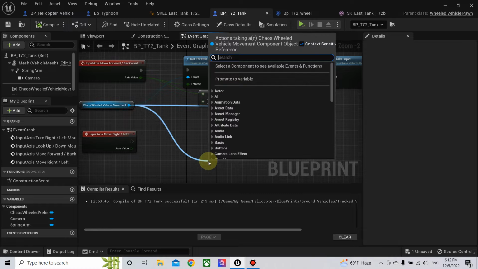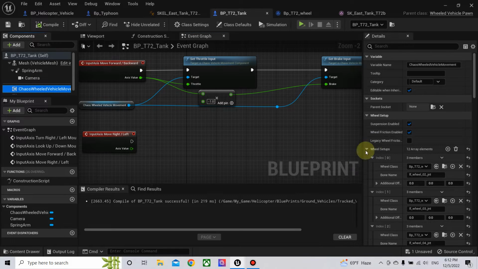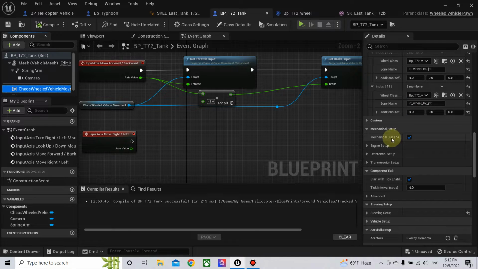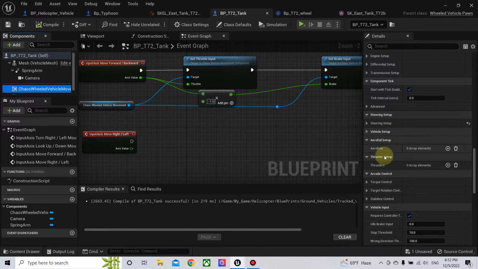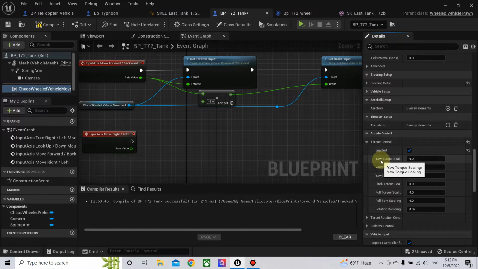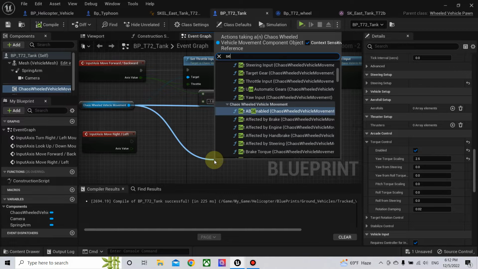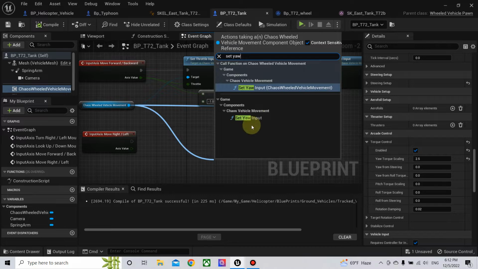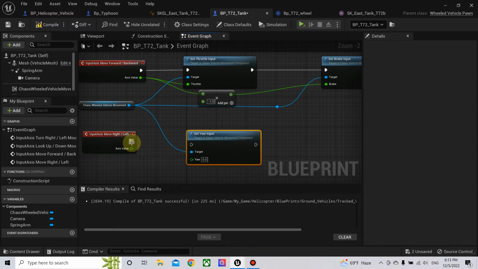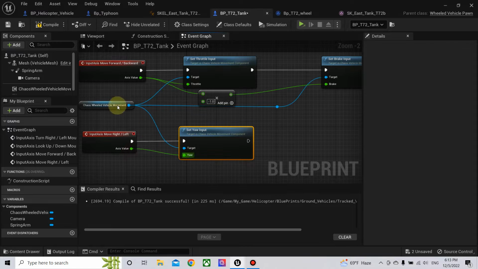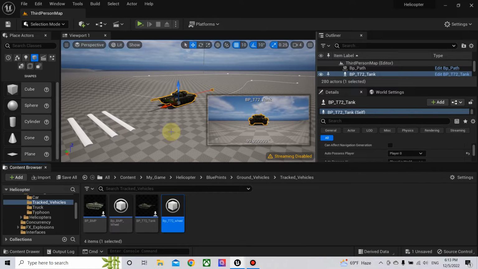And here we need to go to the arcade controls. Where is the arcade controls? Arcade control. Torque control. Set it as enabled. Then use your torque scaling. I will choose 2.5 and we will test it and see it. Set your input. Now let's test.